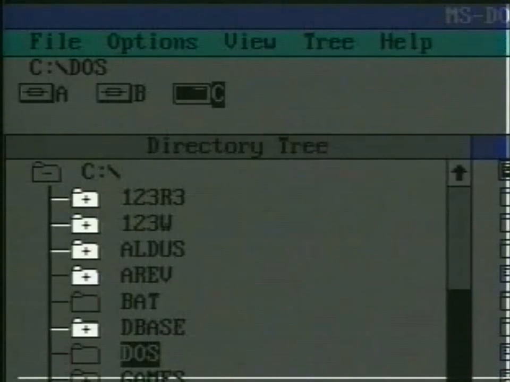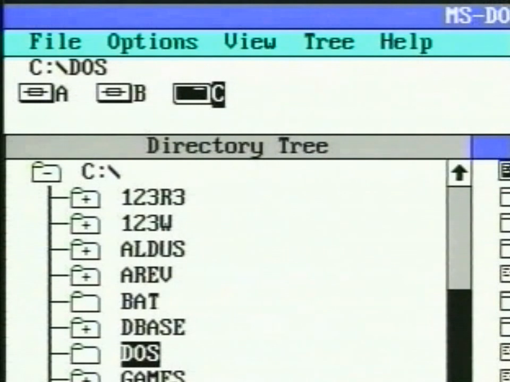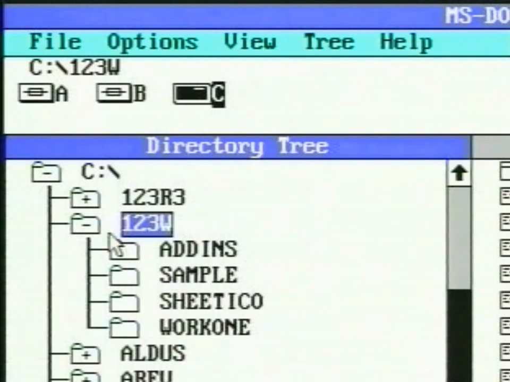If there is a plus in any directory, that means that it contains subdirectories. Lisa, click on a directory with a plus inside, and its subdirectories appear. To close the branch, simply click in the directory box again.